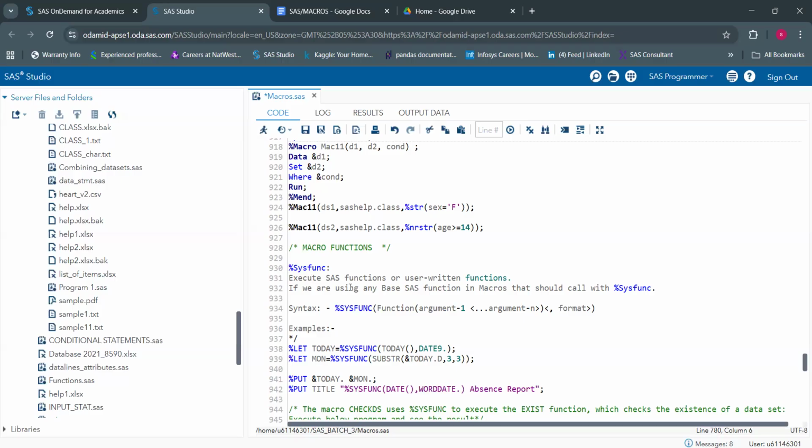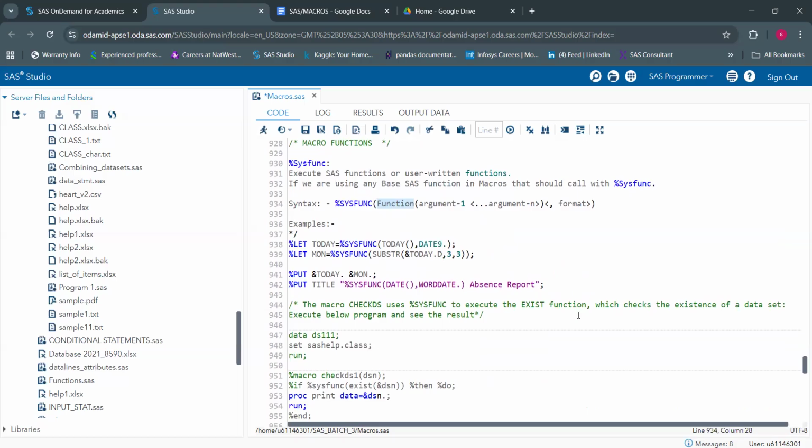So macro functions, ma'am. We went through SAS functions, right? Base SAS functions. Whenever you want to use base SAS functions in macros, we always have to use %SYSFUNC. So the function name, its respective arguments, comma, format. For example, here we have %let today = %sysfunc(today(), date9.).